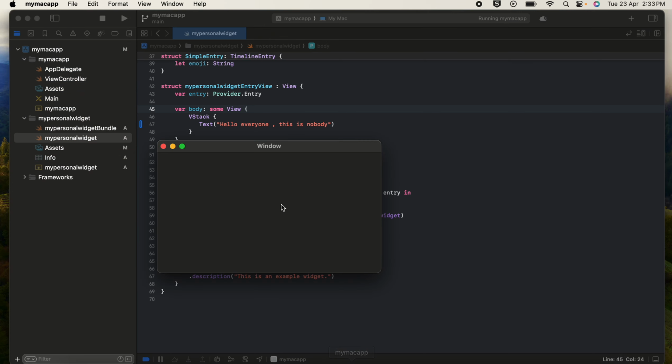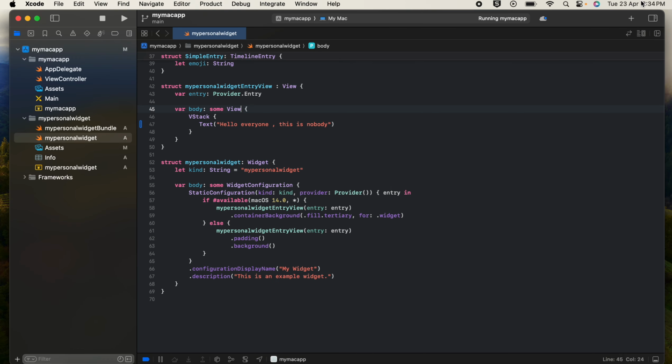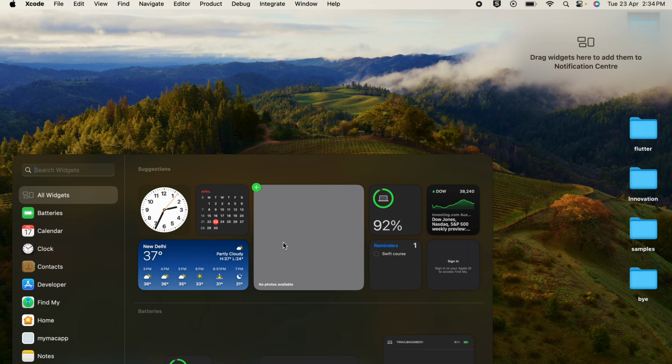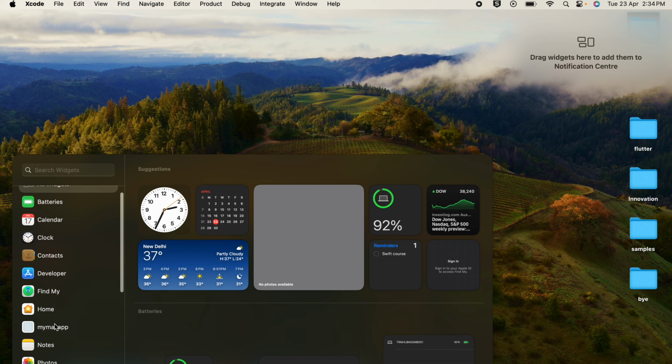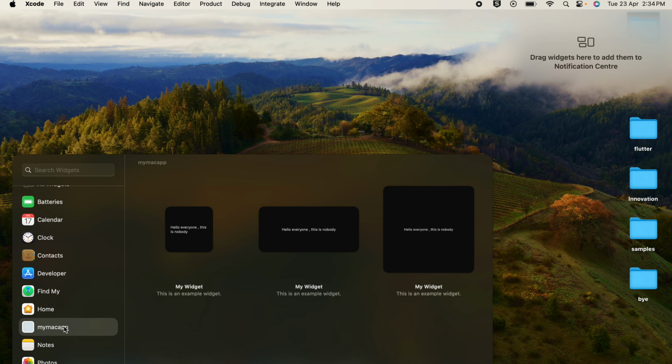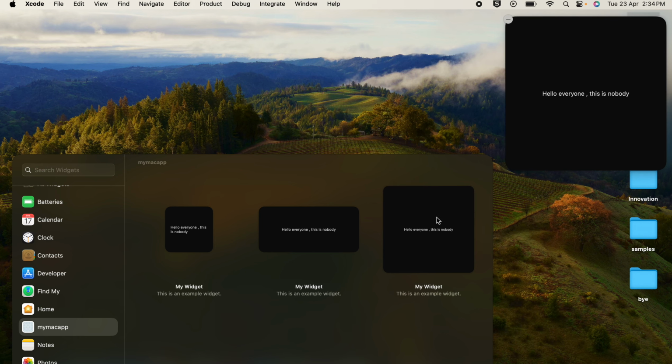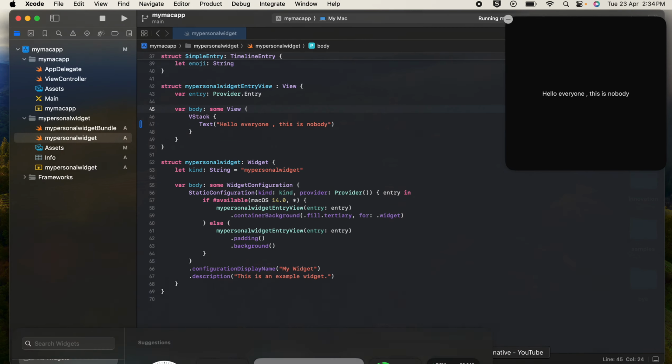Now to see the widget for our particular app, just select date and time, click edit widgets, and here you can just select your app, my Mac app. That is the name which I gave it, and here you can drag and drop the widget in whatever size you are happy with. So I'll just select this one and it just drops. Okay, I'll click on done, and here you can see I'm able to see my widget.